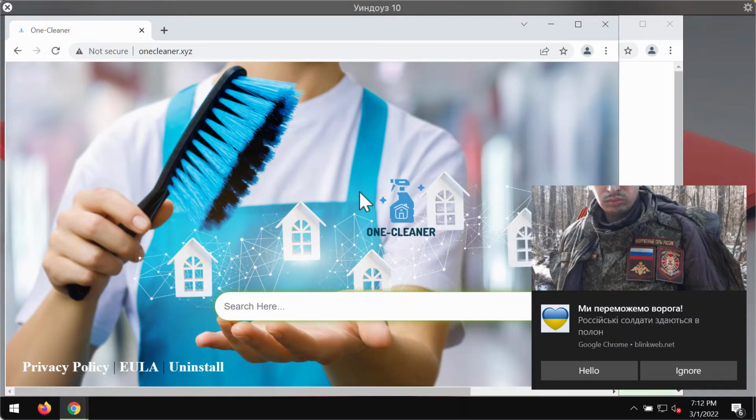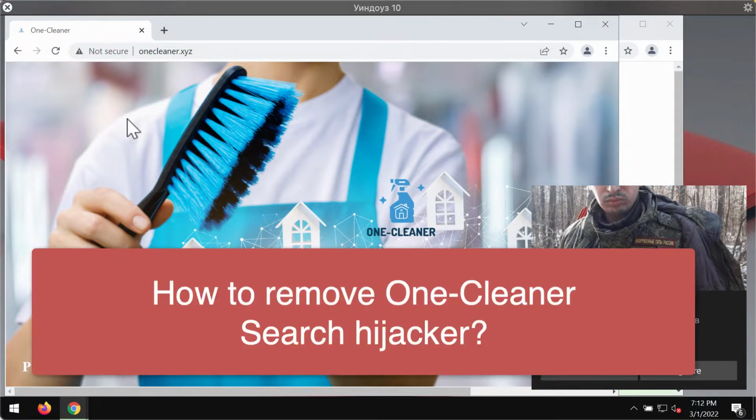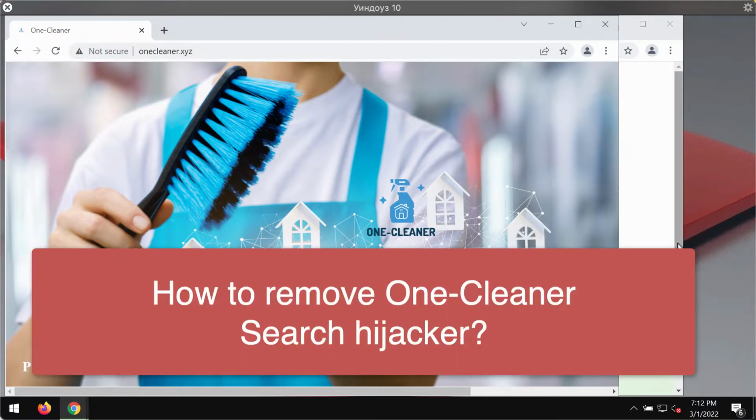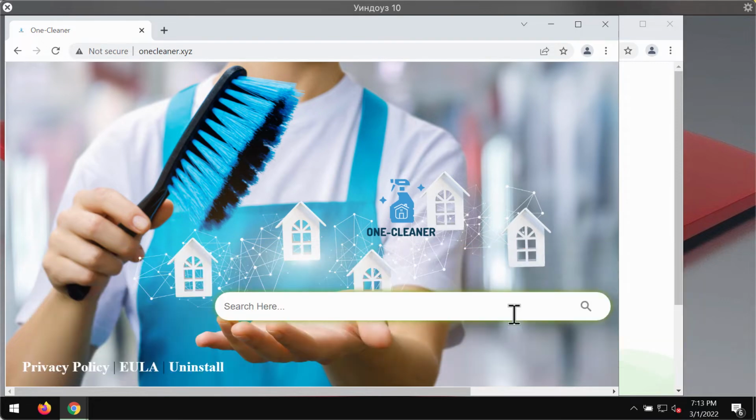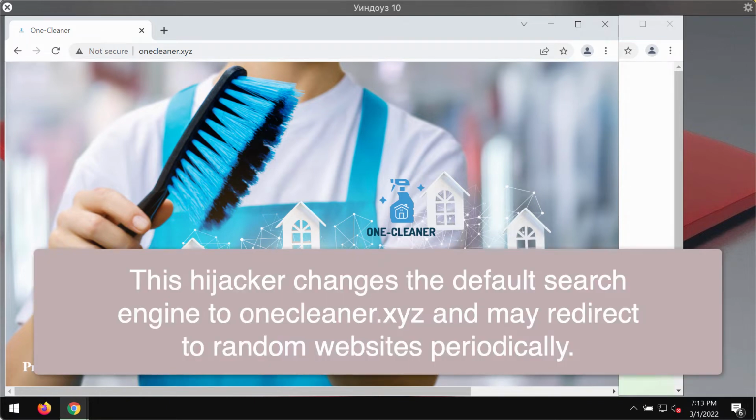My video guide will help you to remove the browser hijacker called onecleaner search. If searches from a browser's address bar are being redirected through onecleaner search, then you most likely have an unwanted browser extension or add-on installed.